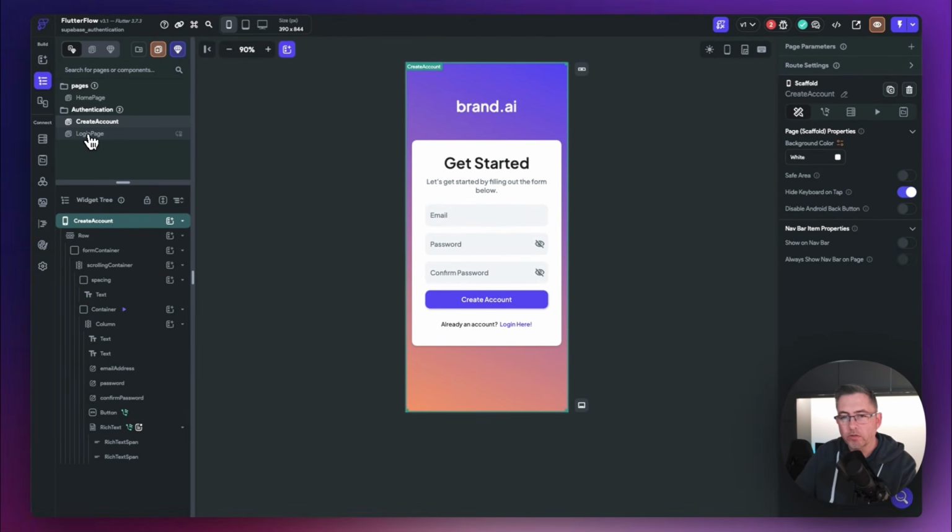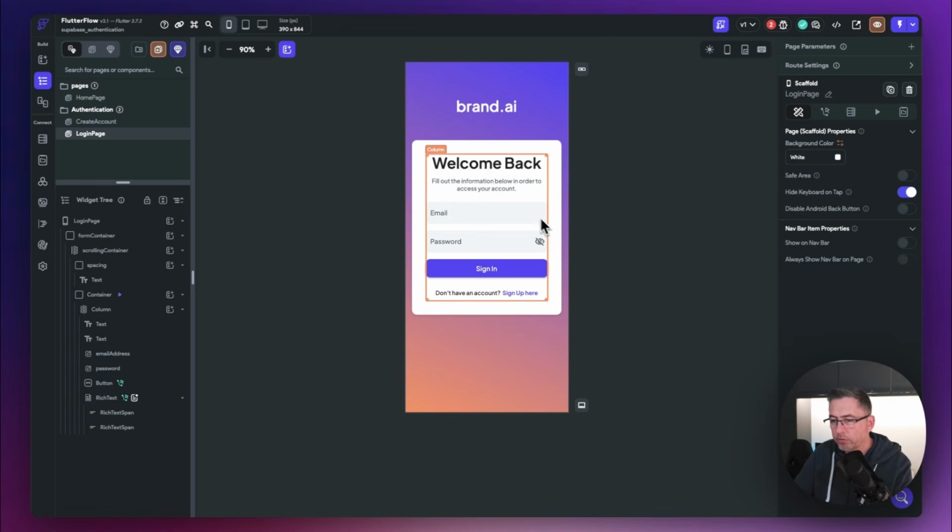Let's have a look at the login screen here. So we've got welcome back, fill out the form, email, password, sign in, don't have an account. Okay, so that's looking all pretty good.